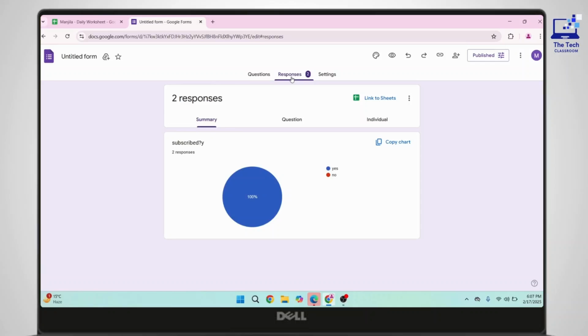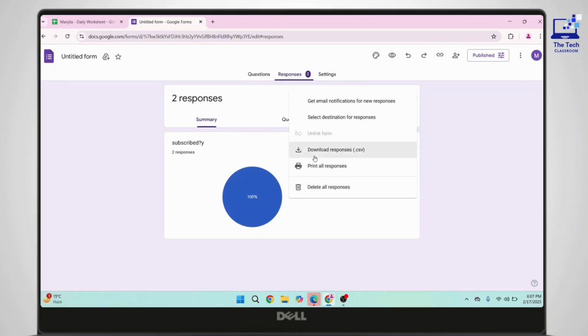After that, you can retrieve your responses by clicking on this three dot icon right here. There you have an option to download your responses in CSV format. You can download your responses in CSV format and later on extract the file.